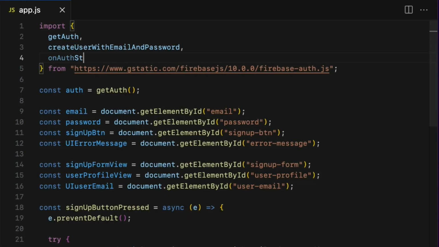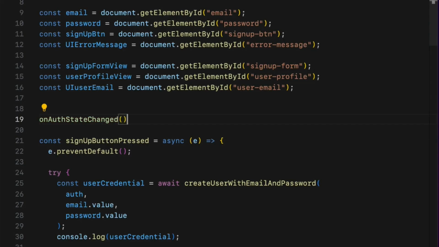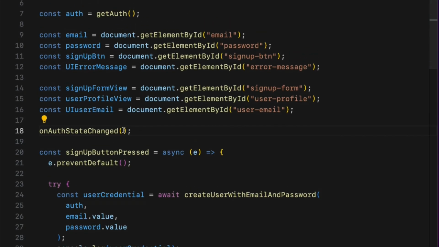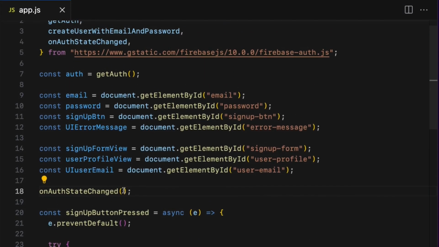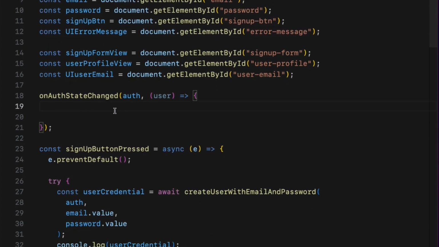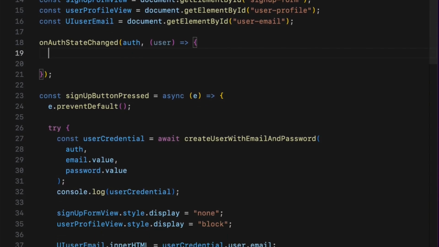First, import the method at the top in the app.js file, then call the onAuthStateChanged. This method takes two arguments. The first one is the auth object that I have already created at the top. The second argument is the callback anonymous function with the parameter user, which is a JavaScript object. This callback function will be triggered anytime the user authentication state changes.